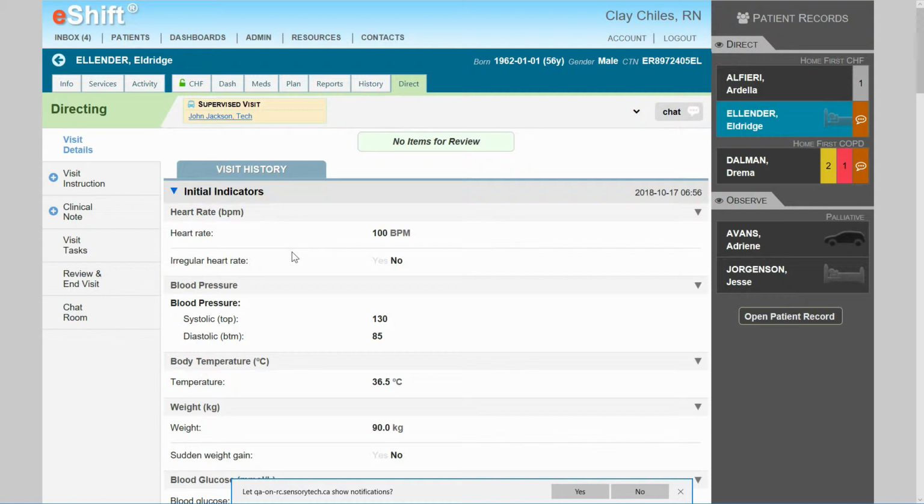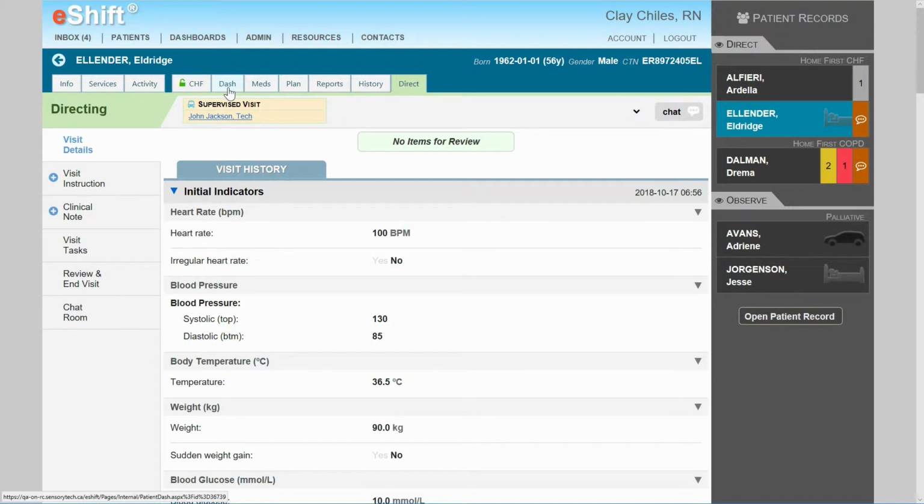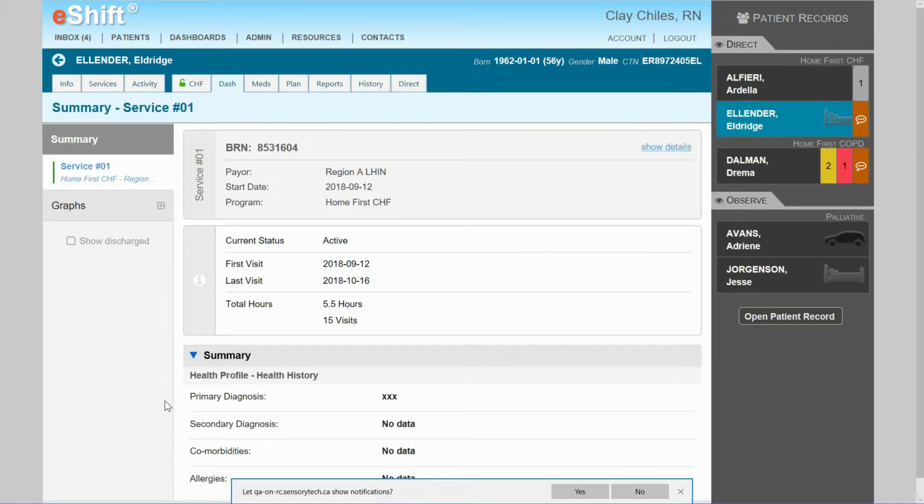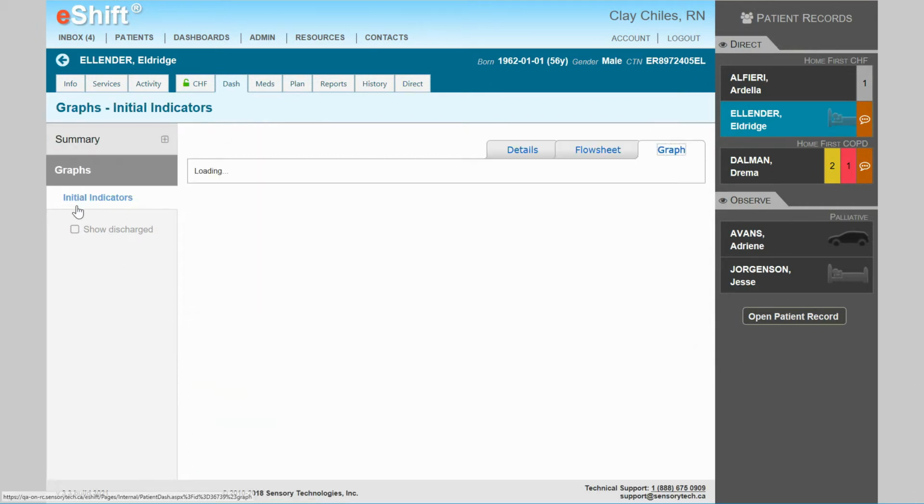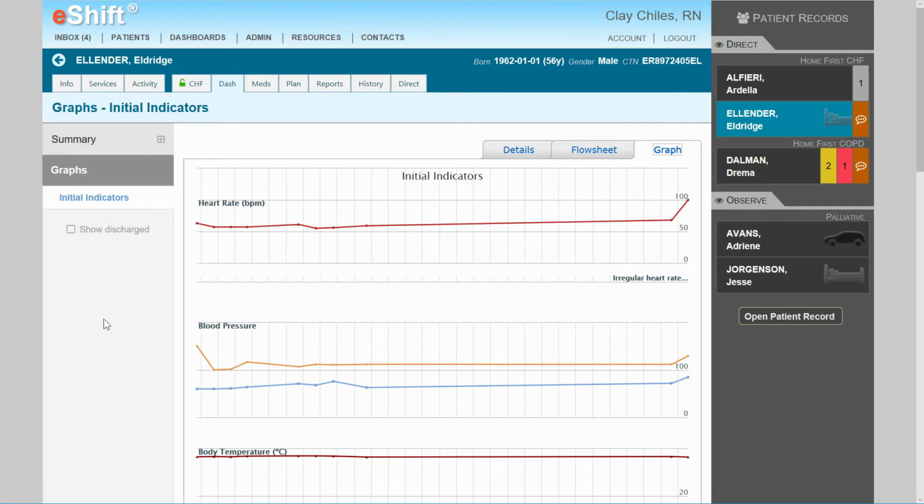After reviewing the Initial Indicators report, the direct inclination may want to understand this information in historical context. I can go to the Dash tab and look at the historical graph for this report. Here we can see graphically the information sent by various techs over time, and it is a visual representation of the dynamics of the patient's condition.